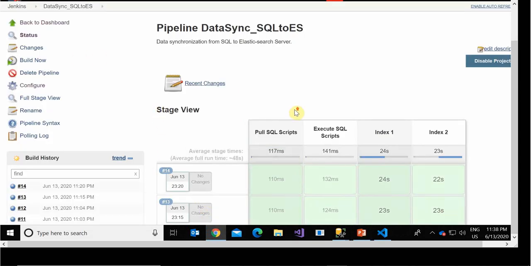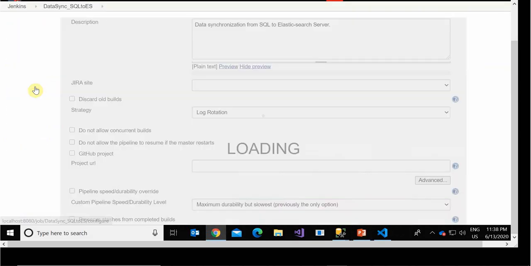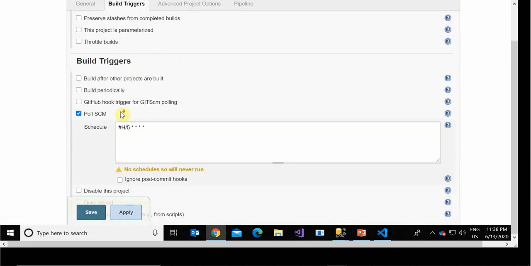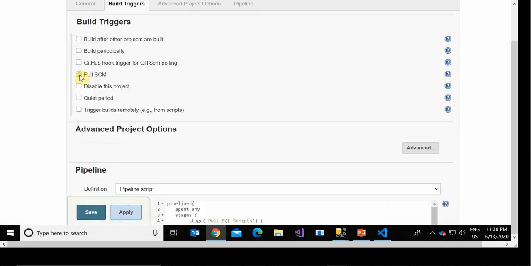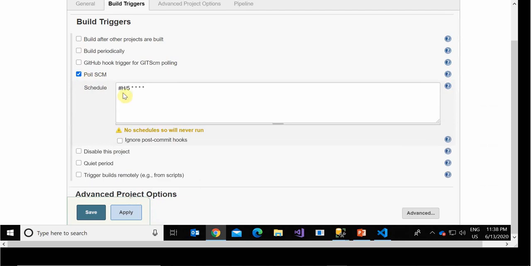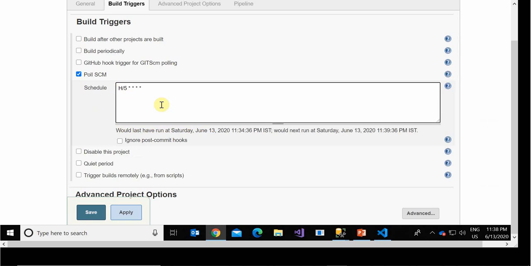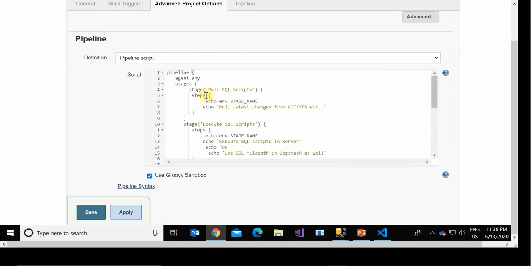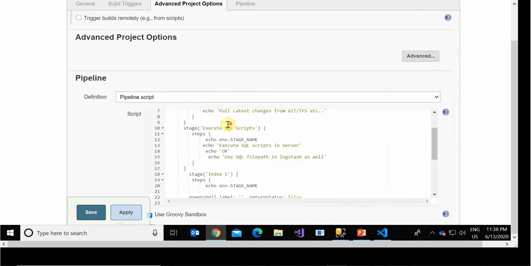This is my Jenkins job. Let's go and check the configuration. Here we can schedule this job using Poll SCM. As of now I am scheduling every 5 minutes, but for demo purposes I don't want to use this option, so as of now I am commenting it. So this is my pipeline job, and this is my pipeline script.